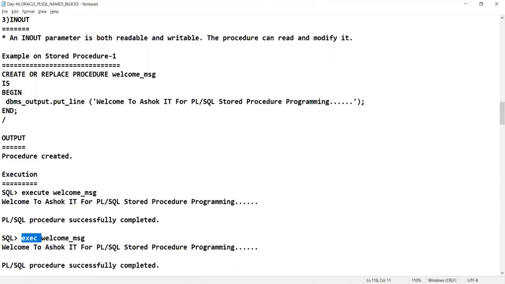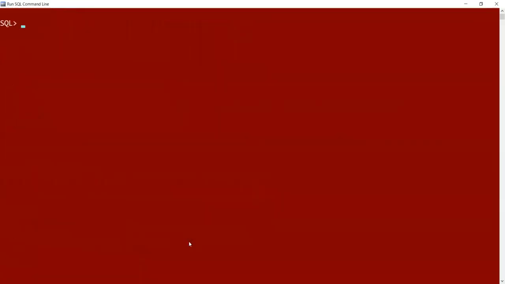Now I wanted to create one more procedure, which accepts one input parameter. Understand, sir? I need to create one stored procedure by accepting one input parameter. Let us create that one. Create or replace procedure, the name being something like read by username, or read by value.